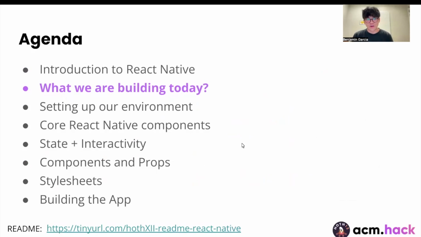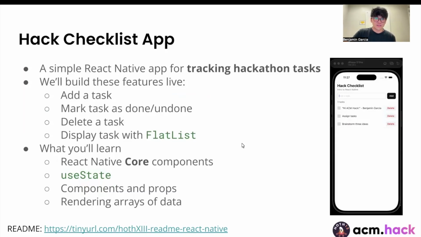Now that we've gone over a little bit about React Native, what are we actually building today? Today we are going to be building the Hack Checklist app. This is a way for you to track your hackathon tasks during the hackathon. We'll build four features live today: adding a task, marking a task as done or undone, deleting a task, and displaying a task with FlatList, which, as I've explained earlier, displays content on the page.